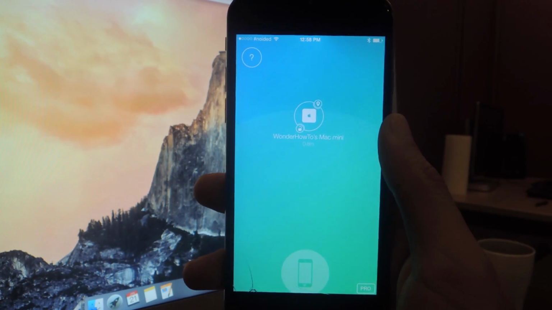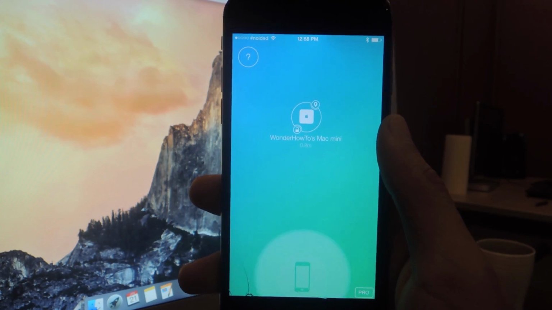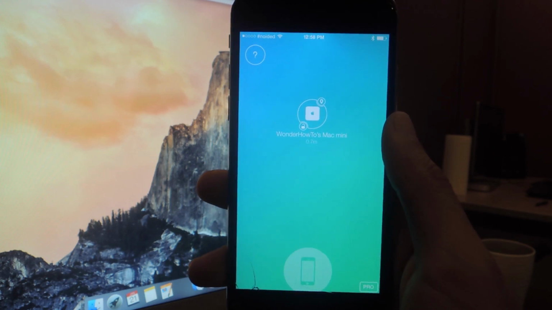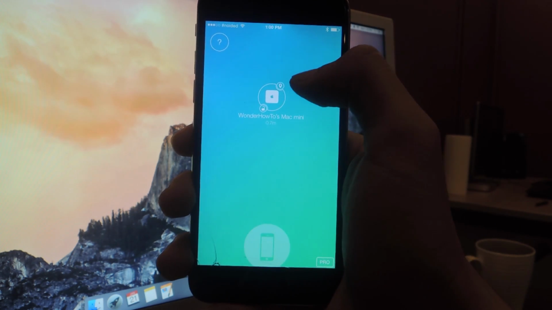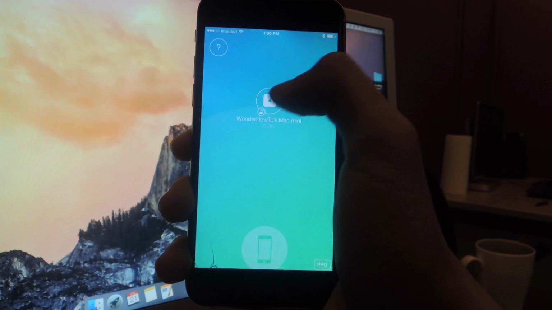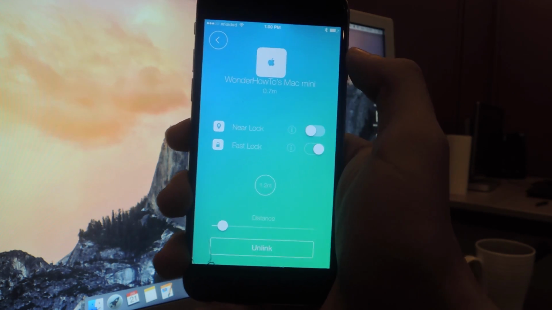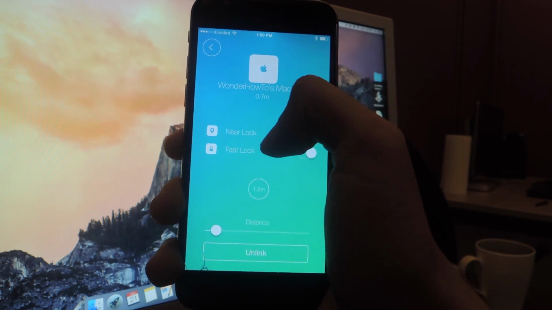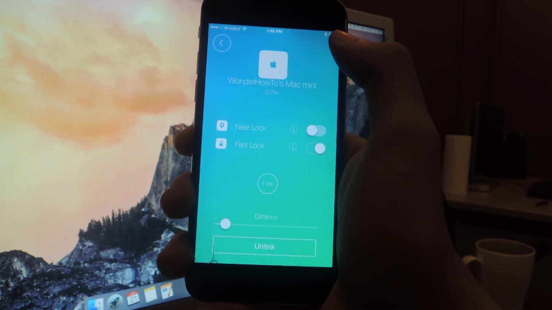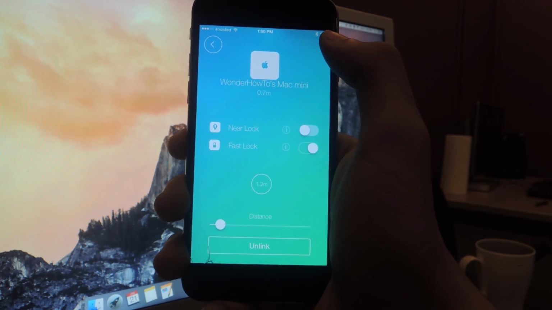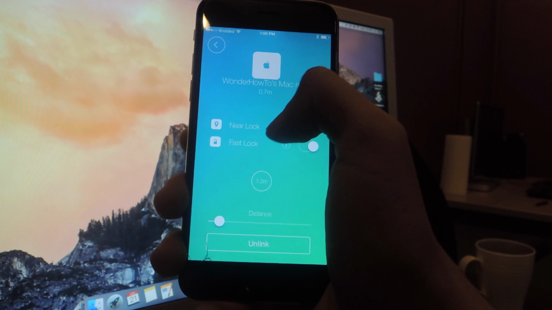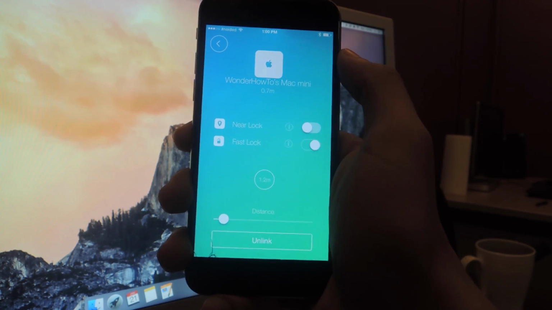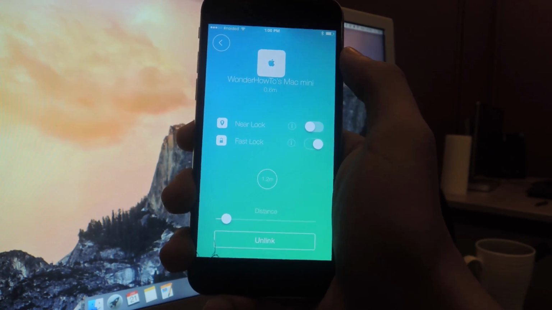So the way this application works is you set a distance, and once you pass that distance, your computer automatically locks. So the next step you need to do is set the distance. You can do that by tapping on the center icon, and here you can see Near Lock and Fast Lock. Near Lock is the feature that'll allow you to automatically lock and unlock your computer, and Fast Lock, if you want to enable it, allows you to lock your computer anytime just by tapping on the center icon.